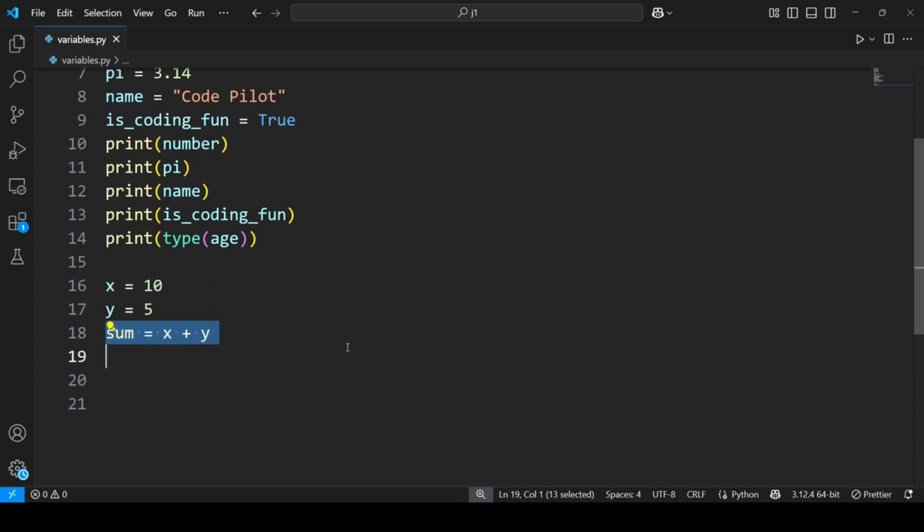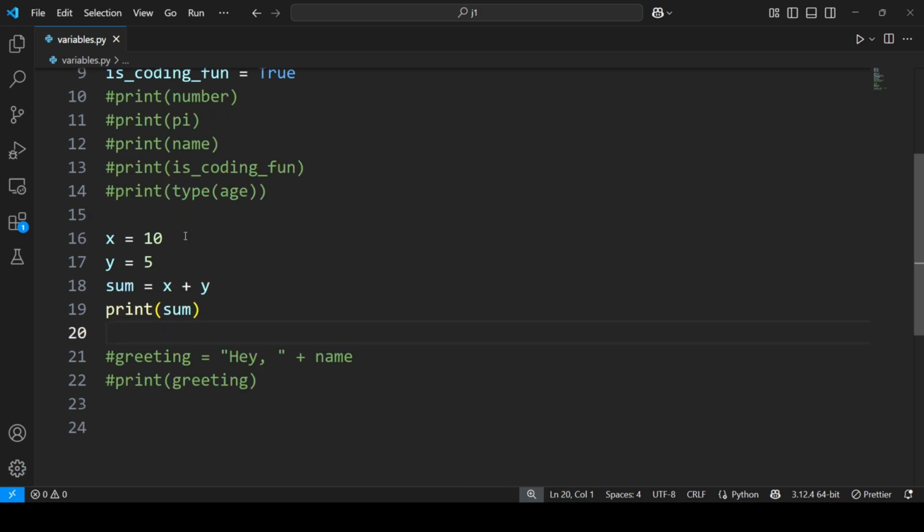Variables can do more than just sit there. Let's add some numbers. Type x equals 10, y equals 5, and sum equals x plus y. Print sum and you'll get 15.